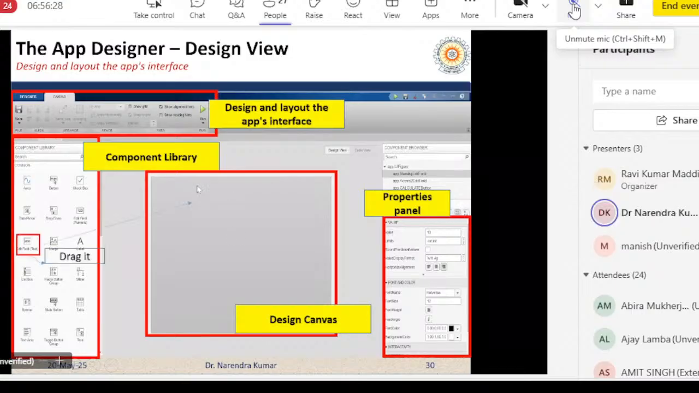So how can we add a component in the design canvas? Just by dragging the components from left to right. So just drag it.